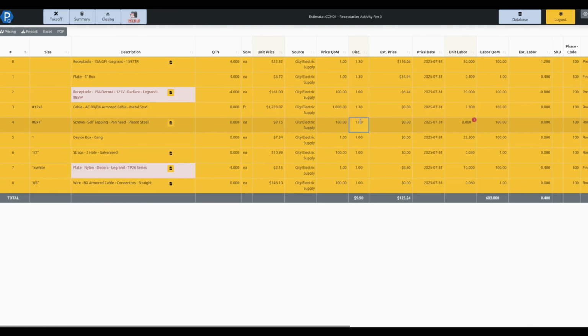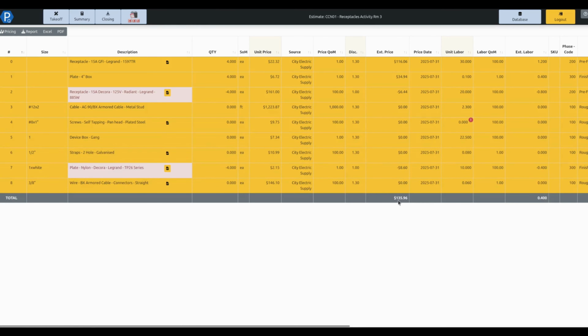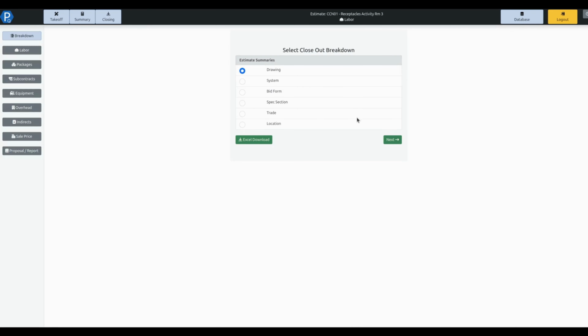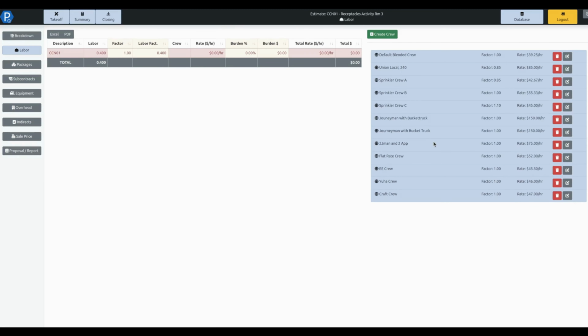There's a number of different ways that you can perform your change order. And once we've got this plugged in, we can see that we have our revised material pricing in here and our revised hours in here. I can then carry this on into closing, selecting whatever sort of breakdown that I might want. I'm going to leave this on drawing in this case, just to break it out by that change order breakdown that I created. And now we can assign a crew.